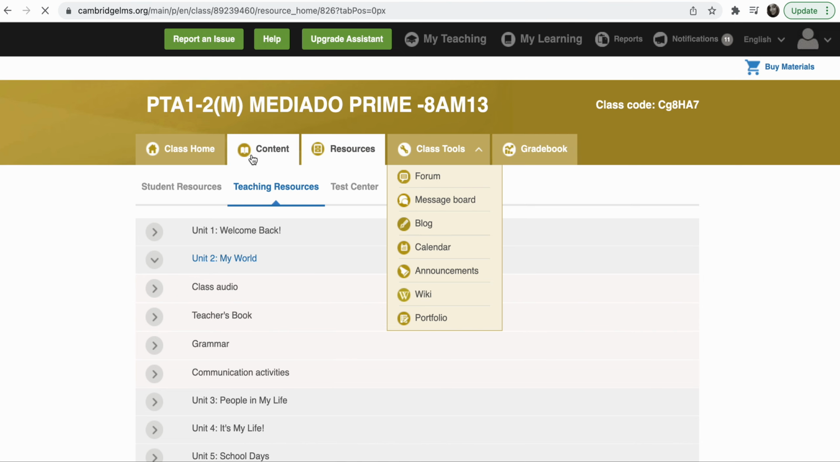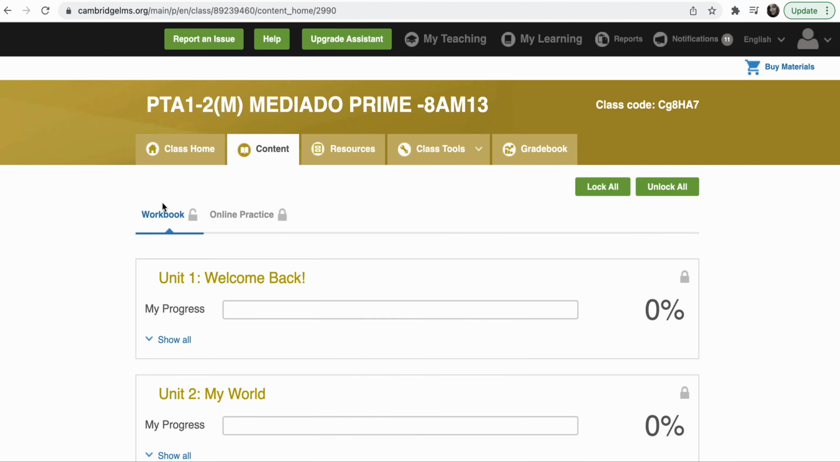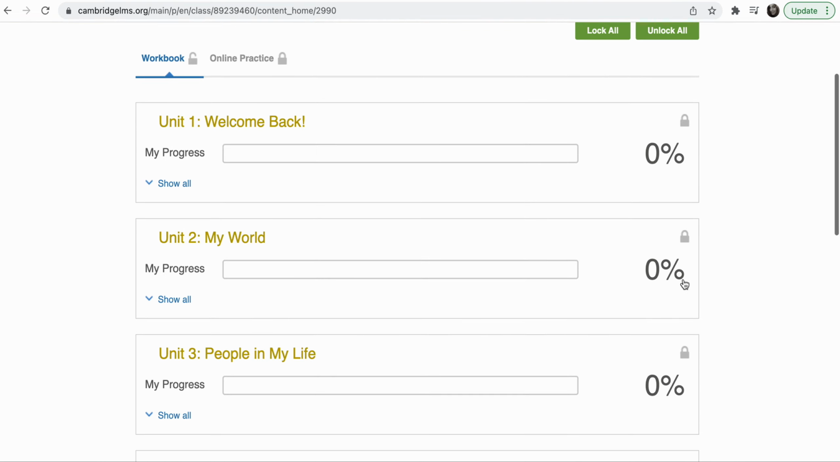When you click on content, you will see that you will have two tabs: workbook and online practice. Students are mainly expected to work on the workbook. That's why it is so important that the activities from the workbook are unlocked. But equally important it is to unlock the content of those units that you want to assign.